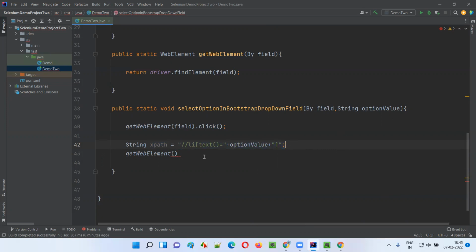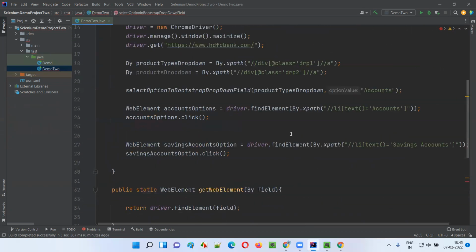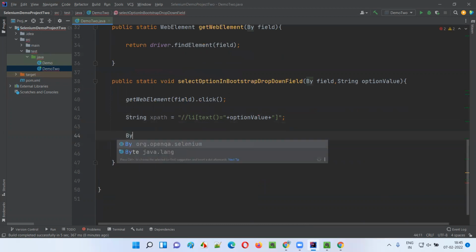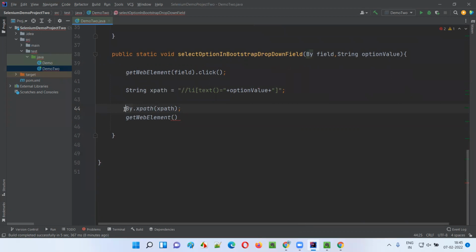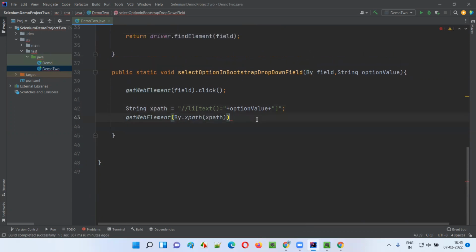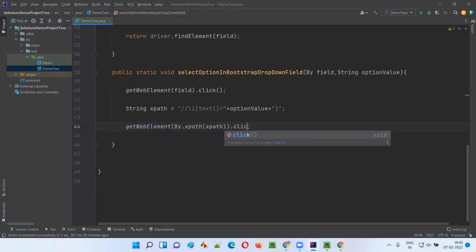So there is one more thing here. I need to create a By out of this. I'll say By dot XPath of this XPath. By dot XPath, and this is a By class I need to pass. Like this I'll pass, and put a semicolon here. So it will return me the web element, and I just need to perform the click operation on the web element. That's it. These 3 lines, if I write, that is enough, guys.